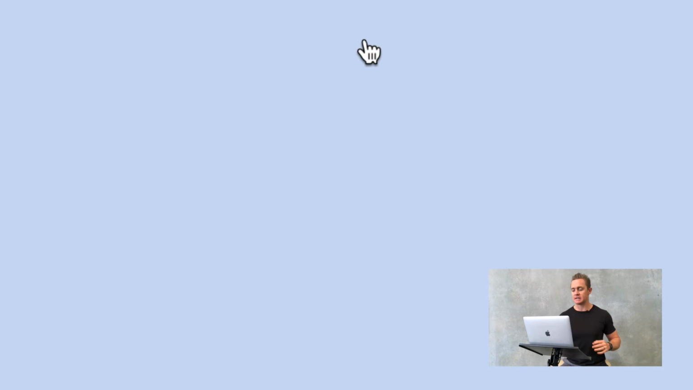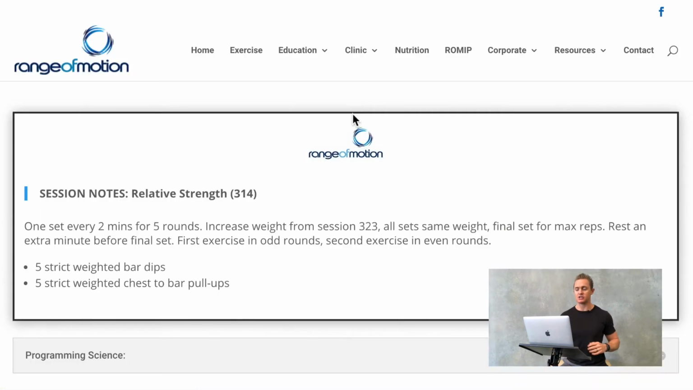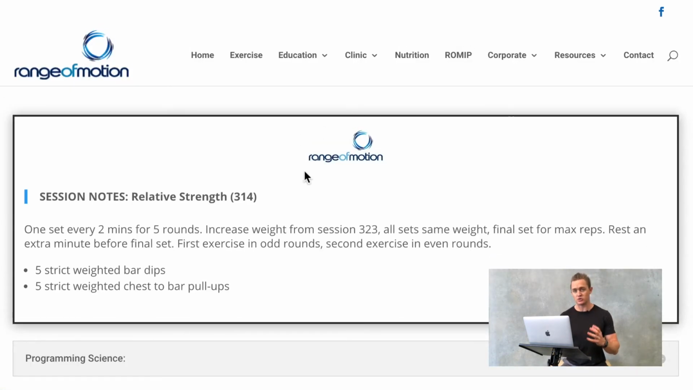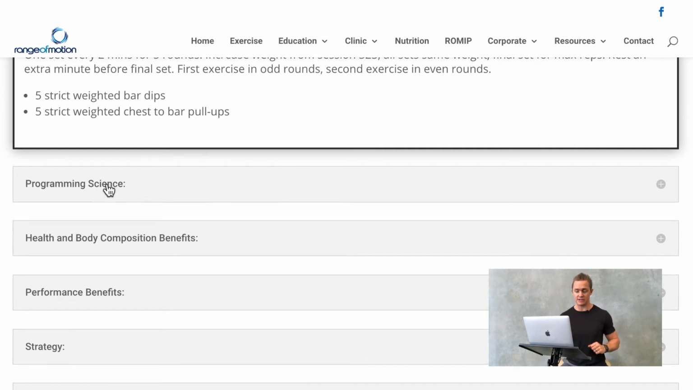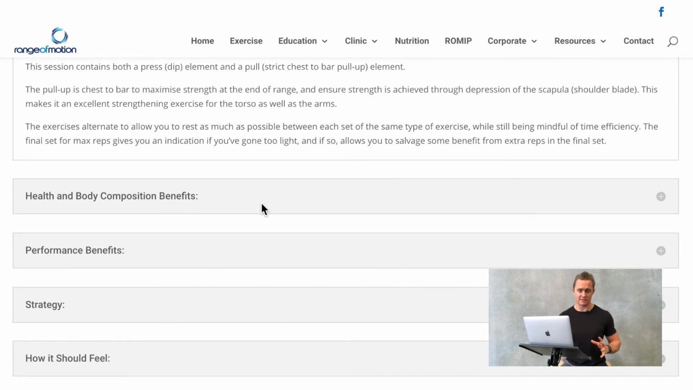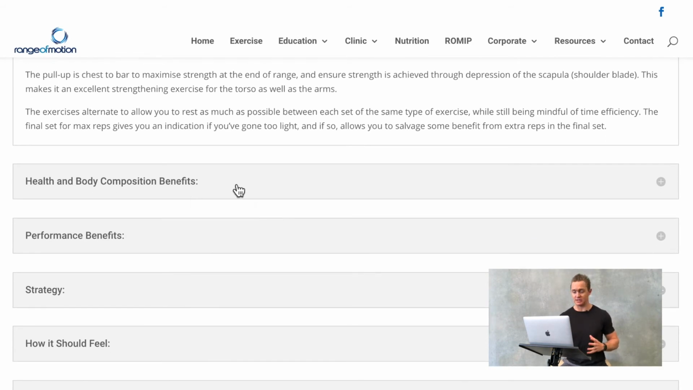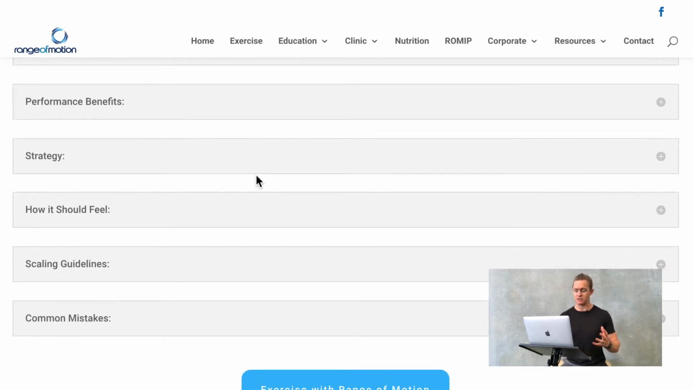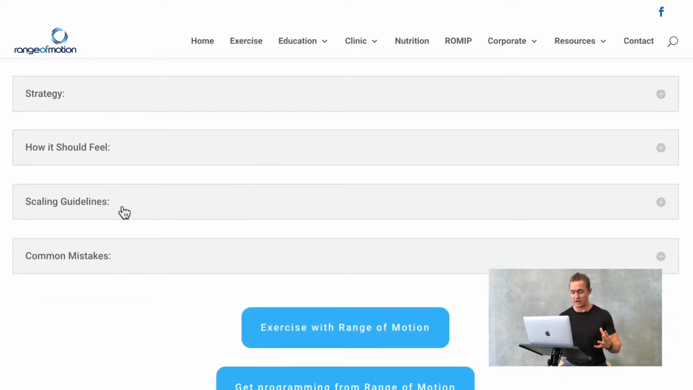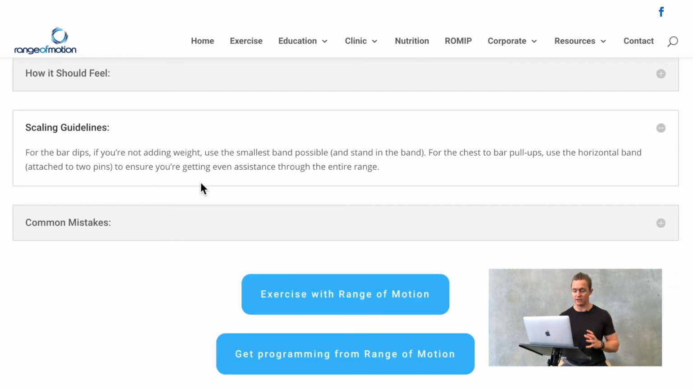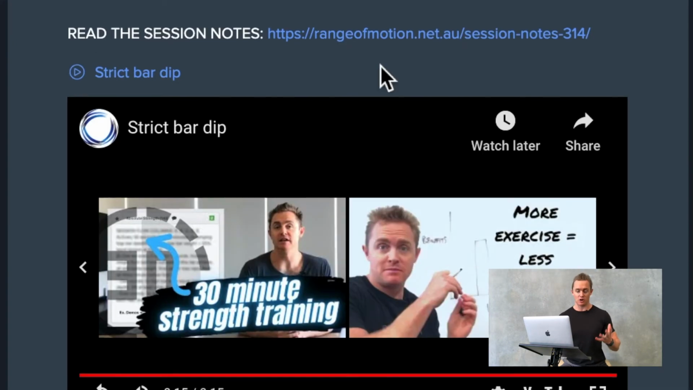You will also see the session notes that we have. The session notes are very detailed notes which tell the individual much more about that session. You can see here things like the programming science behind the session itself, the health and body composition benefits, the performance benefits, strategy, how the session should feel, scaling guidelines, and the common mistakes.